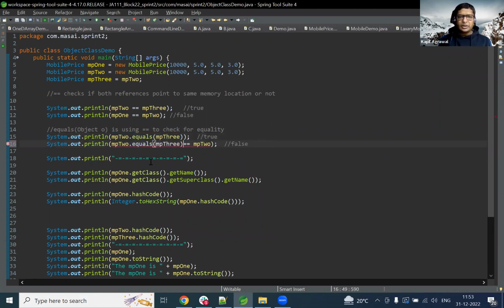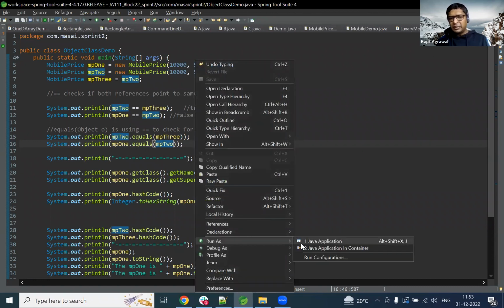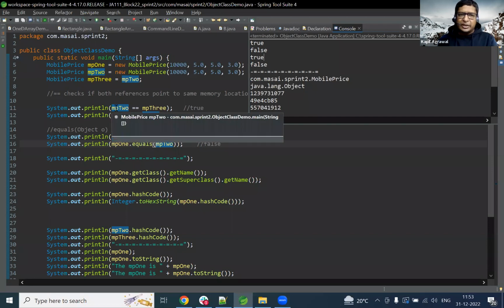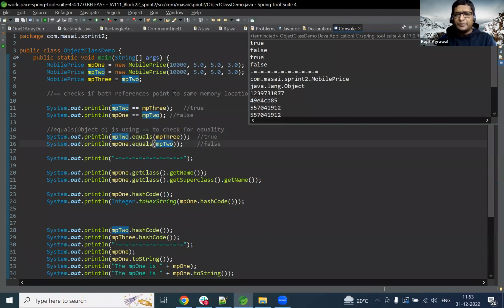On the same track, if we are writing mp1.equals(mp2), then definitely the output is going to be false, because behind the scenes it is very easy to notice that by default the implementation uses the comparison operator. Because the default implementation uses the comparison operator, whether we are writing the comparison using line number 11 with the simple double equal to operator, or we are using the equals method, in both situations the answer is going to be the same. Yes or no?